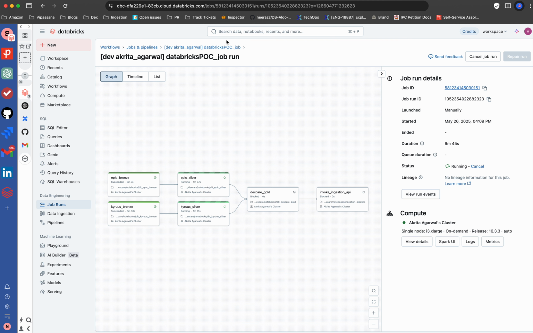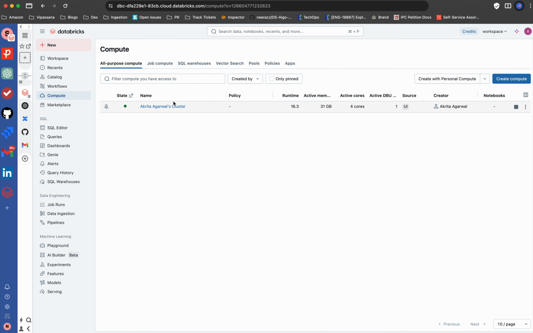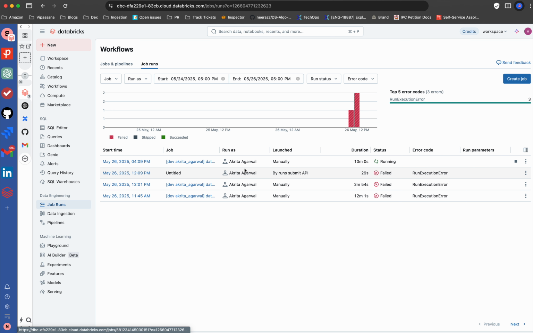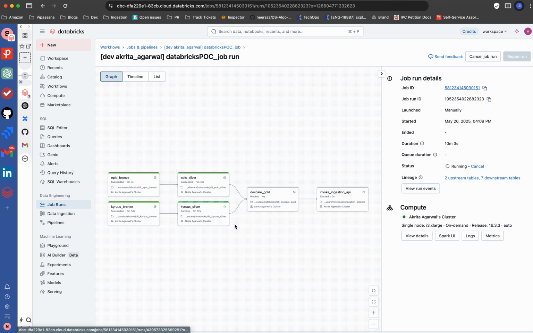Quickly want to show, this is a job that's running on a cluster that I can see is up and running also. In the previous video I showed how to set up Databricks repo and Databricks Connect using VS Code. This is a compute that's running. We can track the status of existing jobs right here. You see that these two are running.